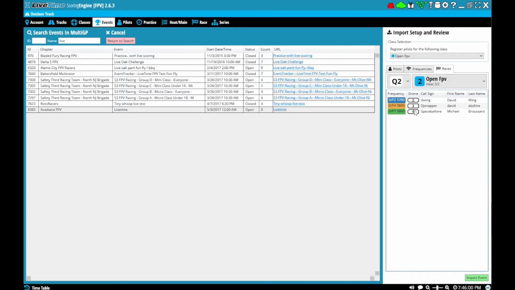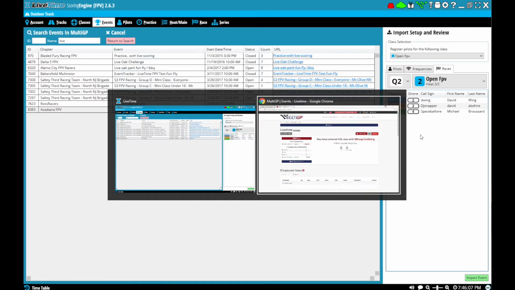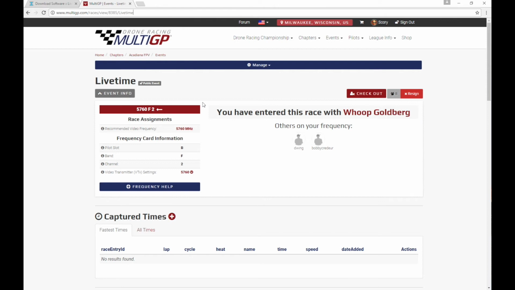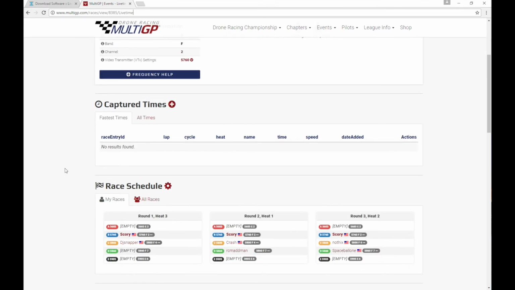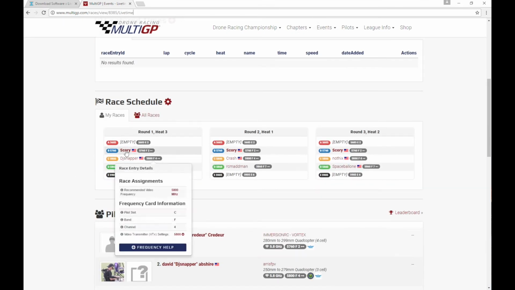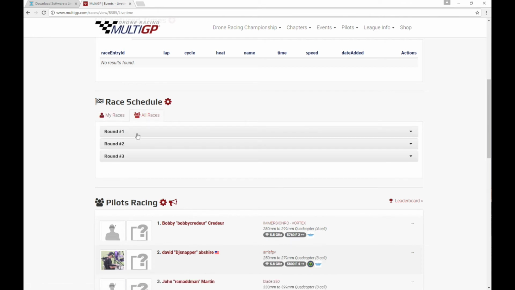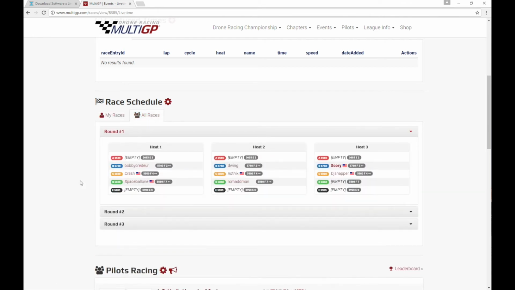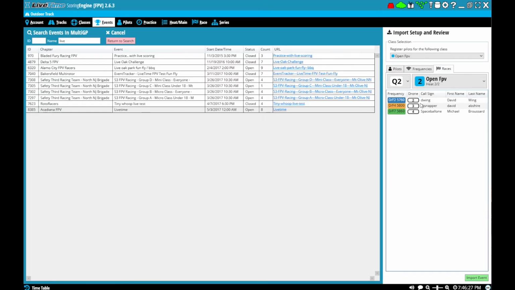You'll also see the slot that they're assigned to. Notice that it's 2, 3, and 4. We created a bit of a tricky scenario here just to point some things out. If I go back to the MultiGP event and take a look, I'll go to all races just to illustrate it: the first heat of the first round has 2, 3, and 4 slots filled, but 1 and 5 are empty. So LiveTime recognizes that and will only put those pilots in those slots as well, 2, 3, and 4.